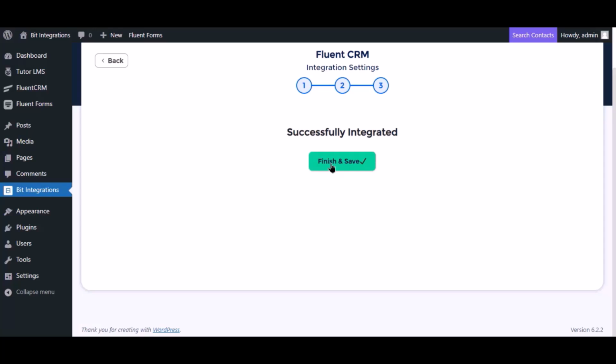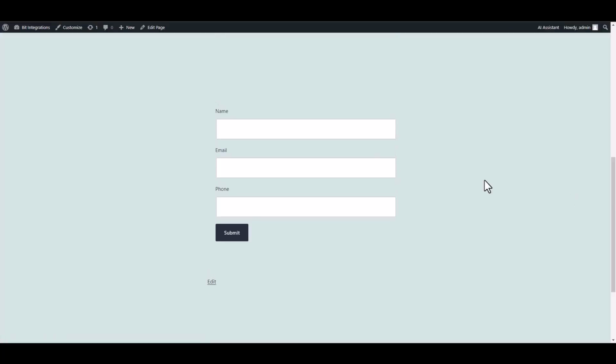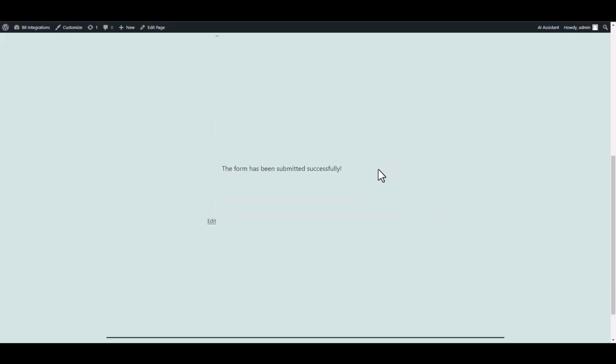Now save the integrations. Now go to your form and fill it up. Submit it. The form has been submitted successfully.